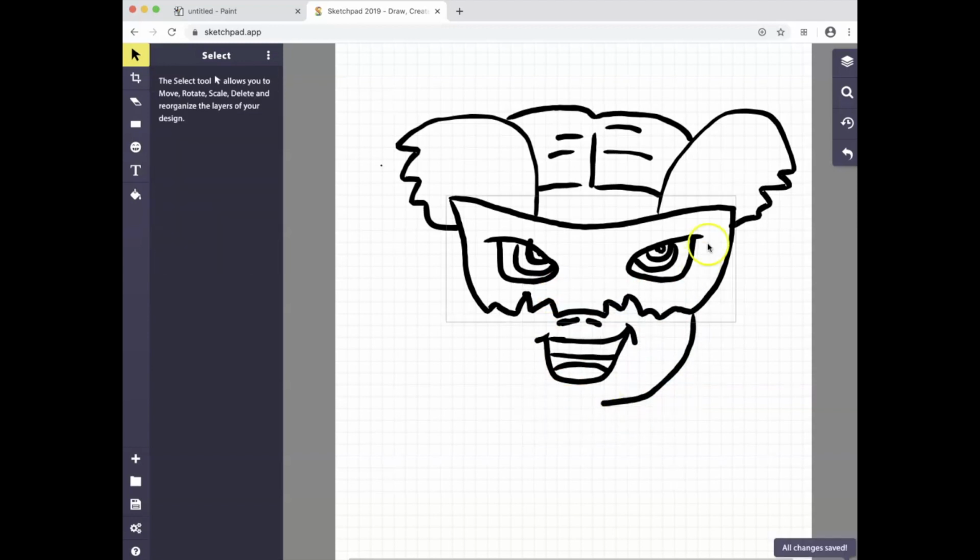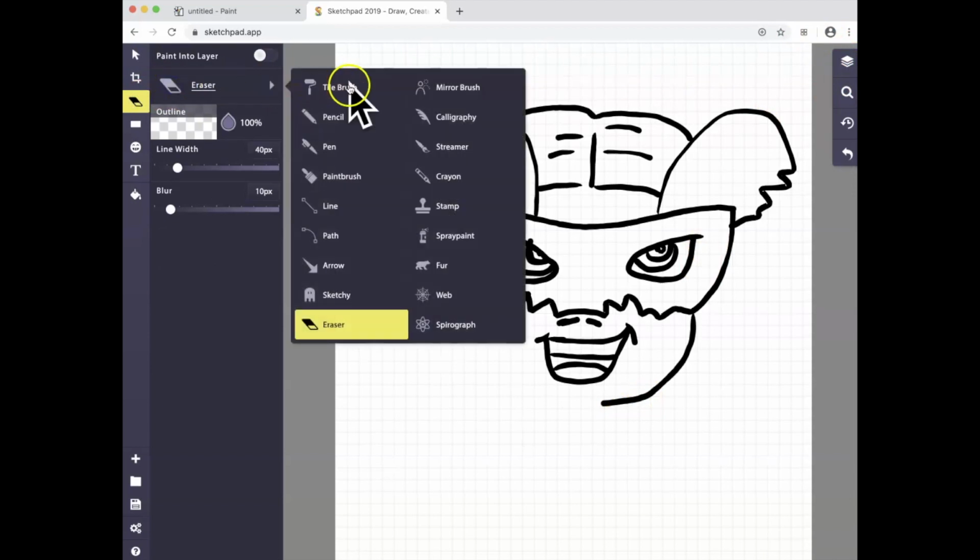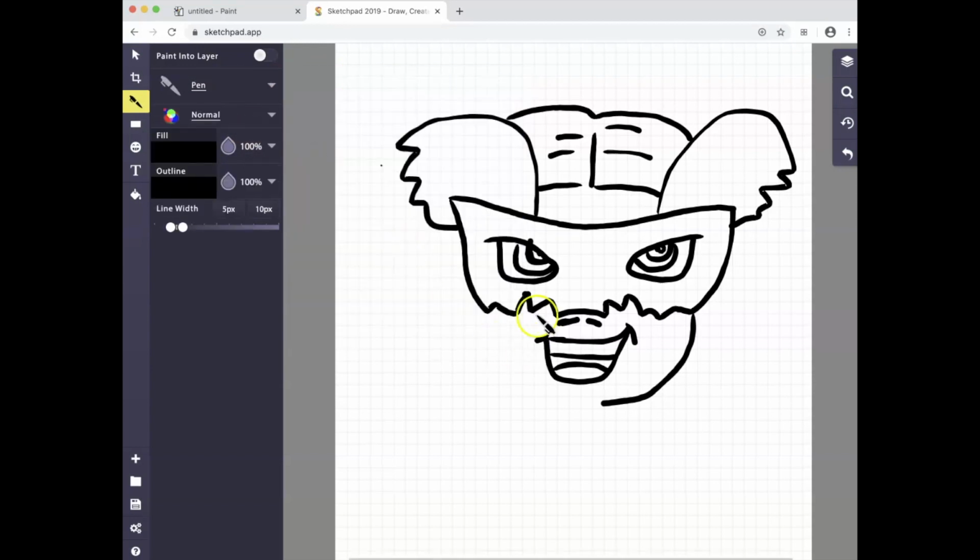I'm going to right now delete that. I think the eraser tool can be very tricky. If you'd like to use it, it's going to create a checkerboard, and that means that you can't see anything at all. From erasing the pen, I can now simply fix my line to here.